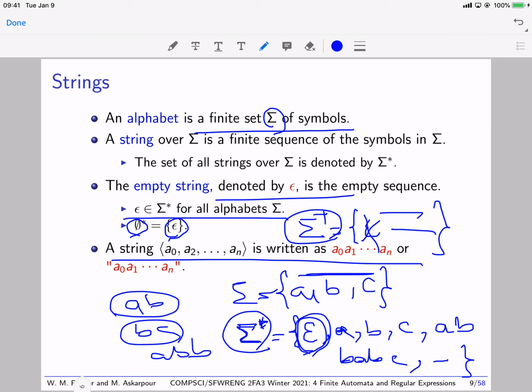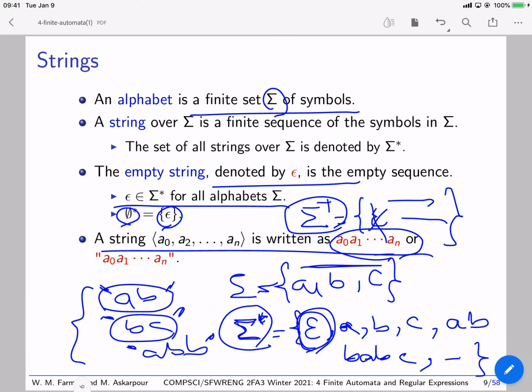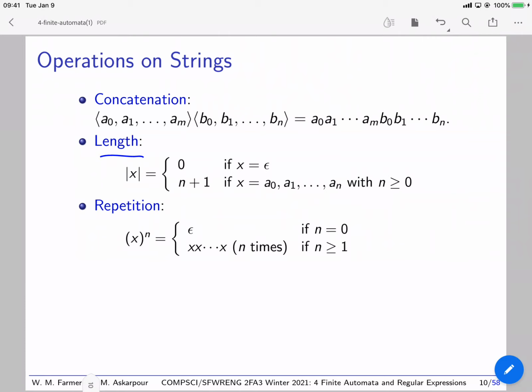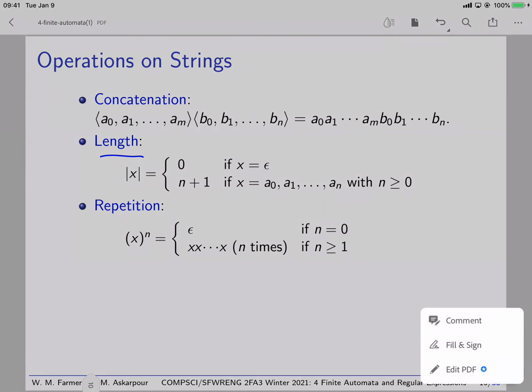Any string is shown by a sequence of symbols, like these three examples that I have here. So you just write them as sequences of symbols, or you can just highlight them also or separate them from the word by quotations to make it more clear. But also a simple sequence of symbols is acceptable.